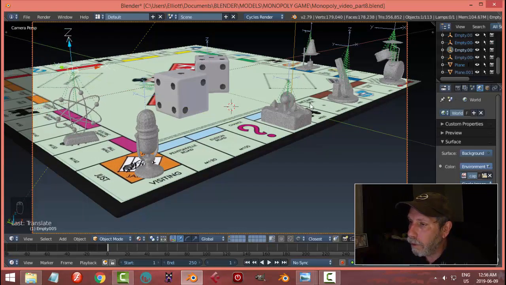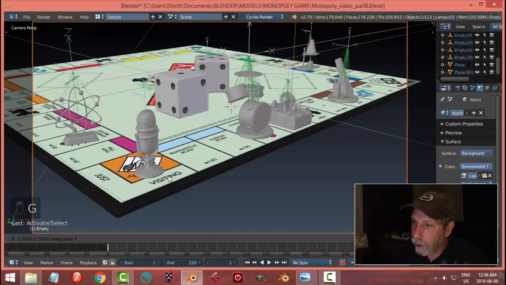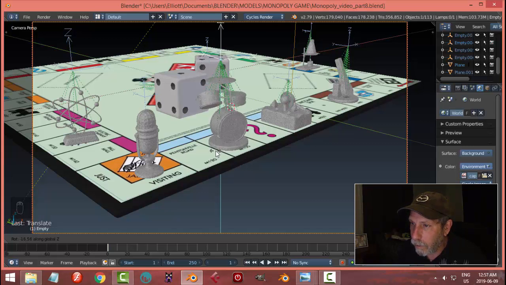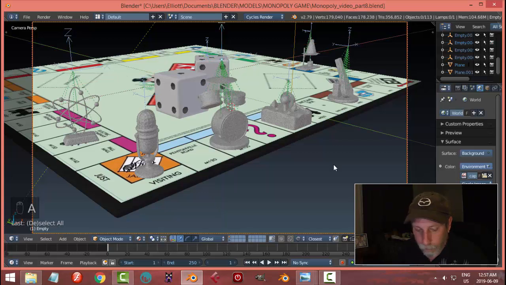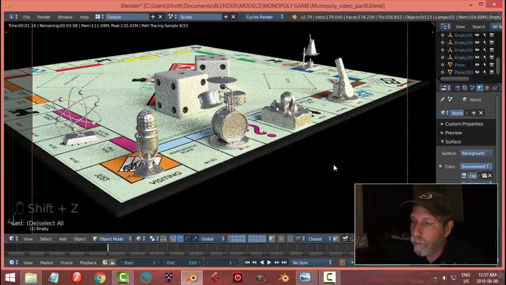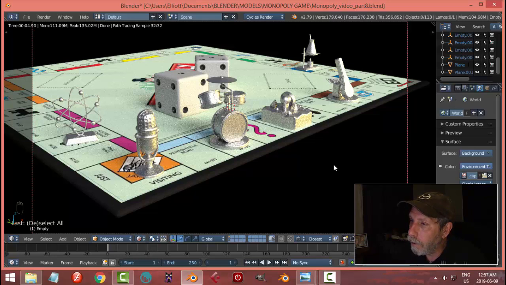Electric Company. Maybe I want the drums close by. What's that? G X. I like the drums a lot. Let's rotate you on this head. Let's just try a render from there.